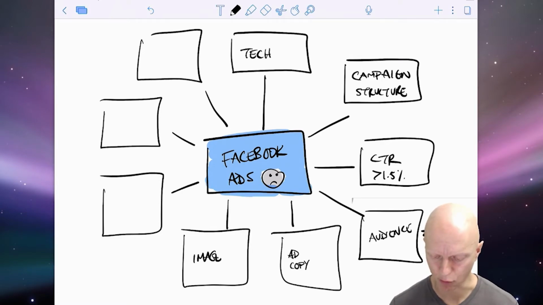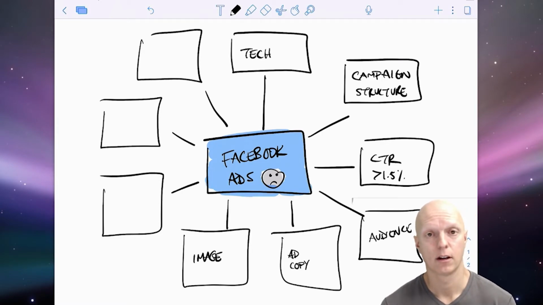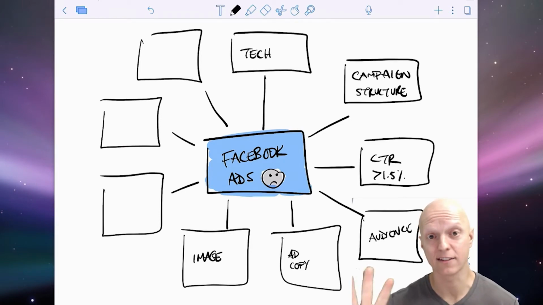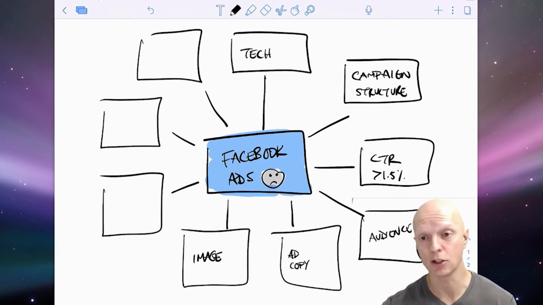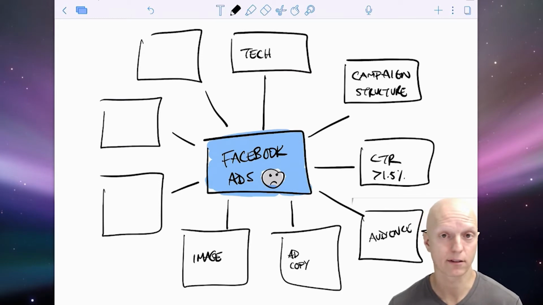The other thing that's really important is the image, right? The purpose of the ad image is to stop people in their tracks. If the image doesn't do that, then it's not going to do its job.